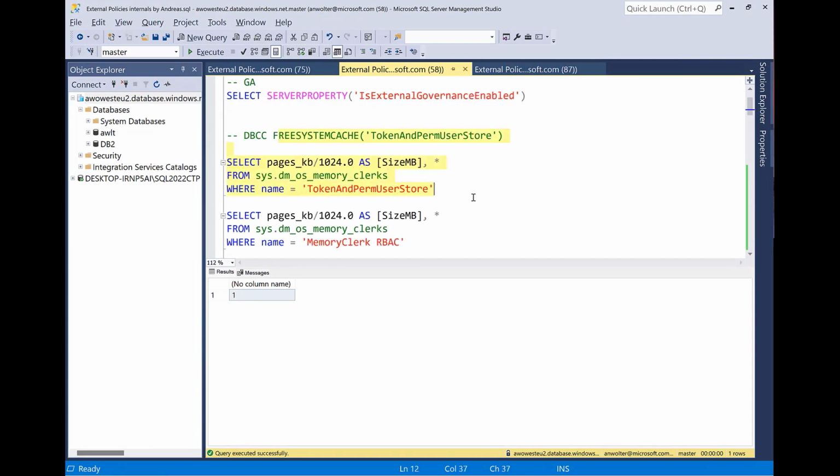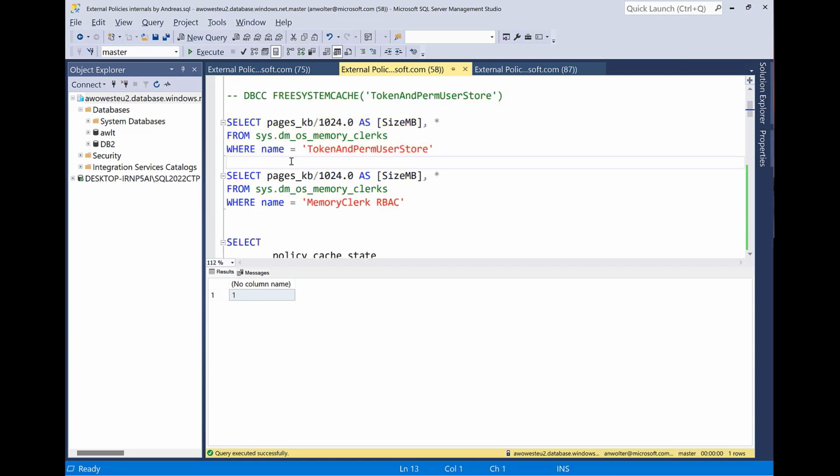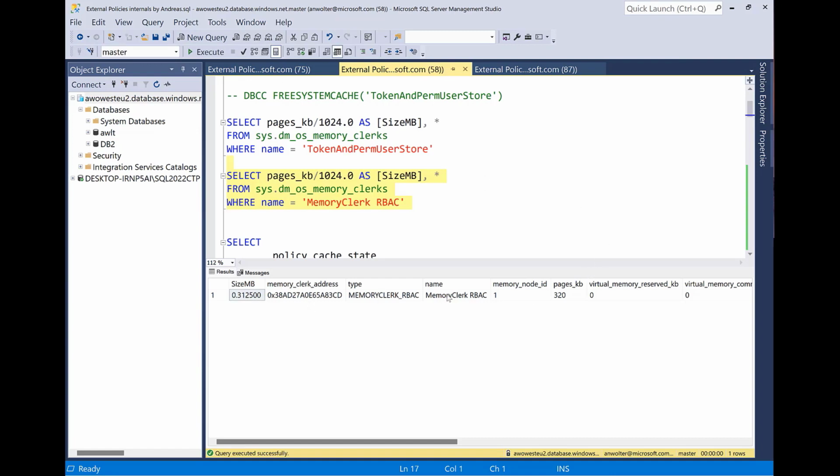Okay, let's continue in SQL. First thing, we can have a look at the existing token and perm user store. This is not a new cache, so let's just jump into the new memory clerk. So it is being used right now. It's fairly small, 320 KB. I have not seen it bigger than a megabyte so far.